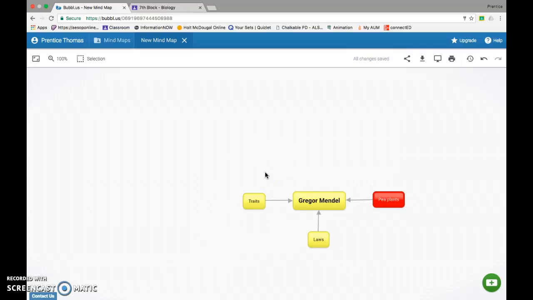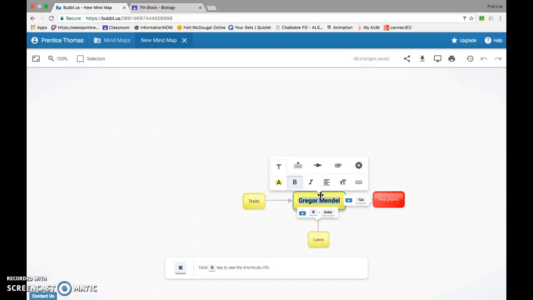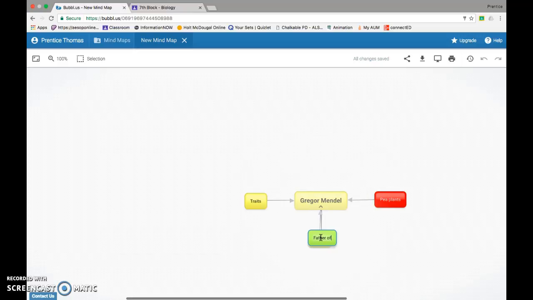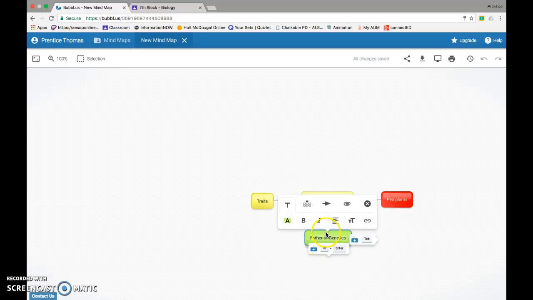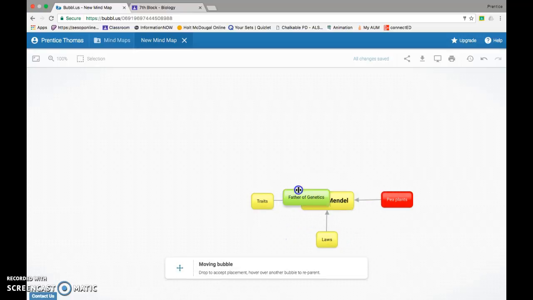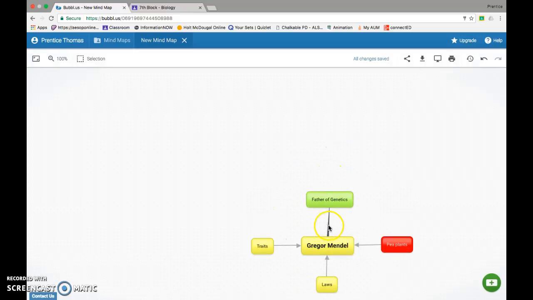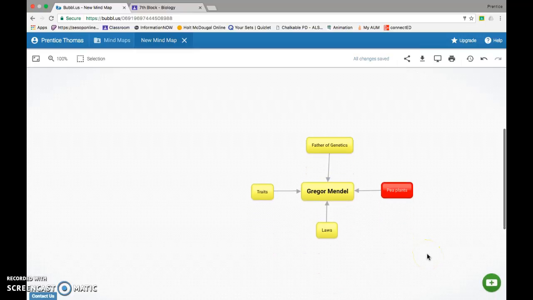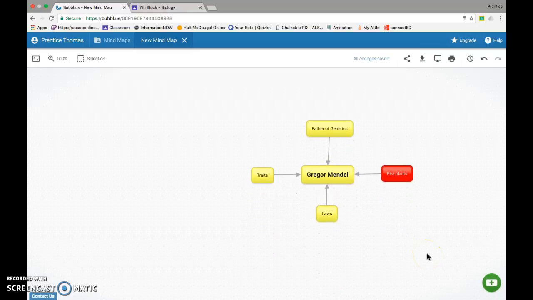Now, let's do one more. We know that he is known as the father of modern genetics. So let's put father of genetics as a little fun fact, something that they can remember. So let's move it up. Once again, I want to get rid of this, but I do want to connect them with arrows. Now, I have the main part of my concept map figured out. So I have everything building off of Gregor Mendel.